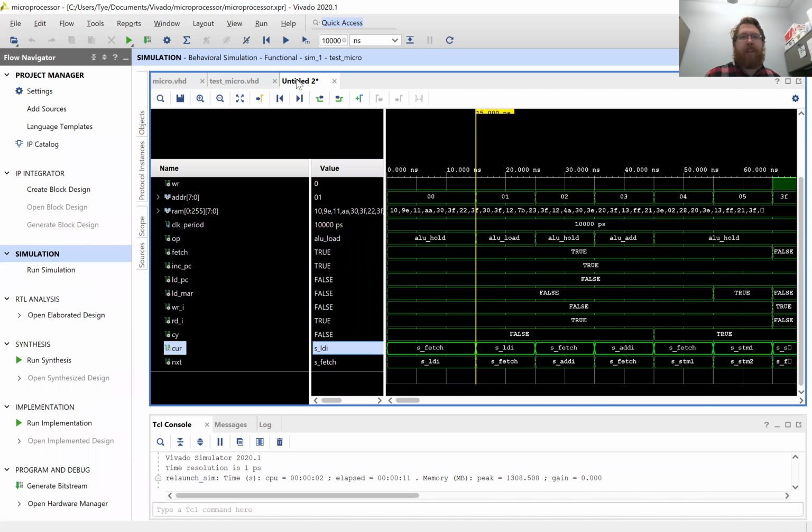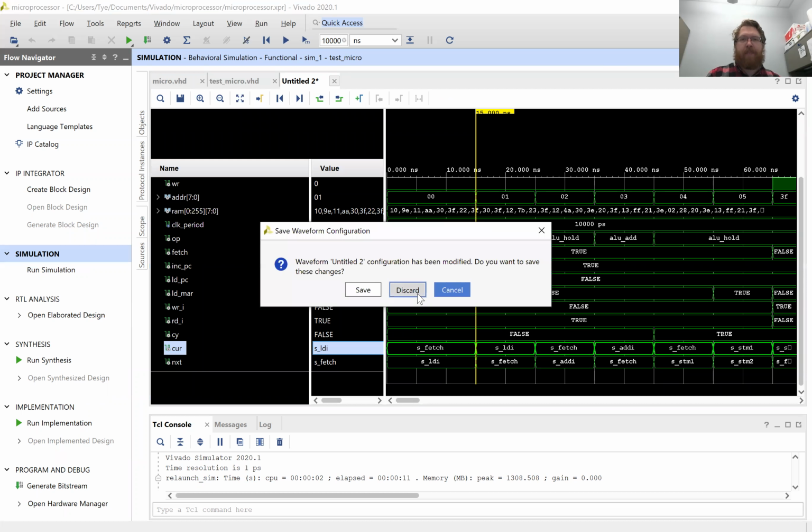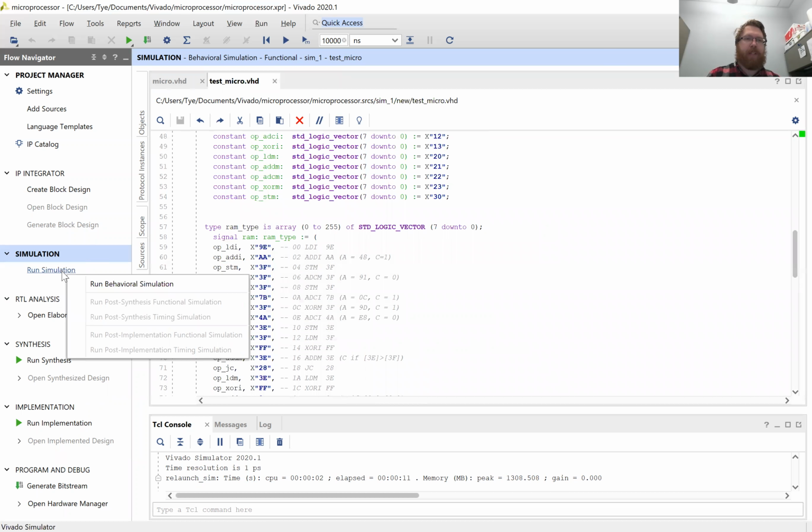So here, this is really important. For anyone that doesn't know, your default situation is for it to display only top level signals. So let's run this simulation. I'll start from the beginning. Let's run a simulation.